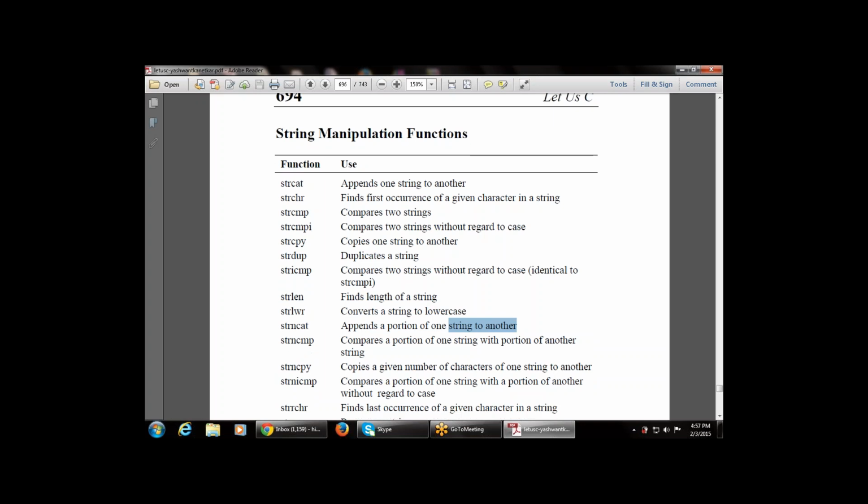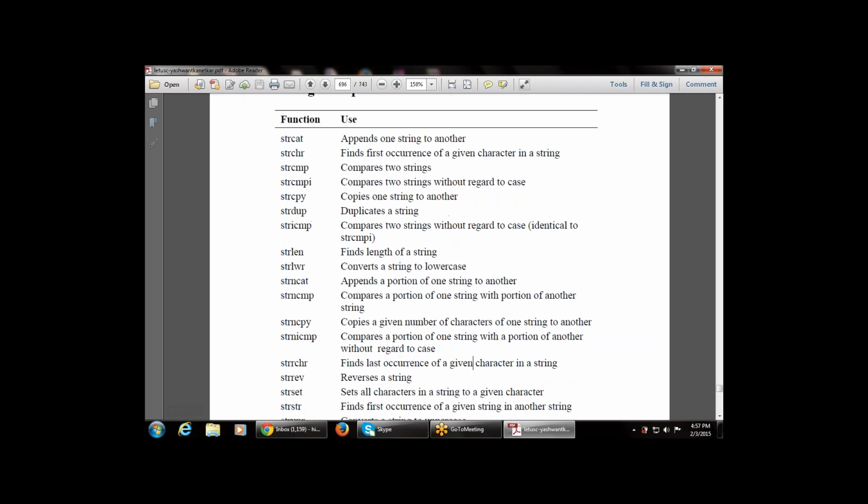In the same way, strnicmp compares two strings without regard to the case, up to a given number of characters. Then strrchr, that finds the last occurrence of a given character in a string. That is used for finding the last occurrence available in the string. Then the next part is reversing a string, that is strrev. Then strset, that sets all characters in a string to a given character.